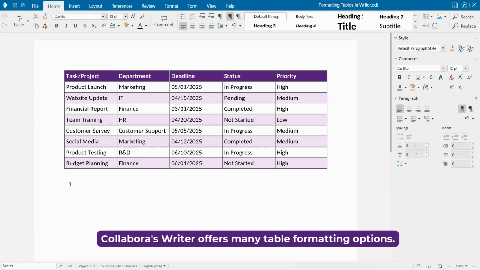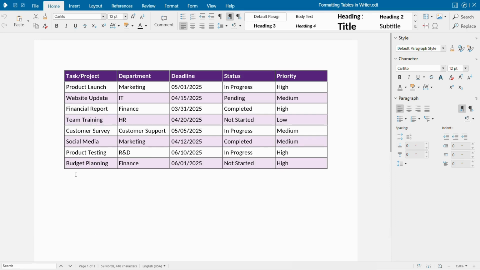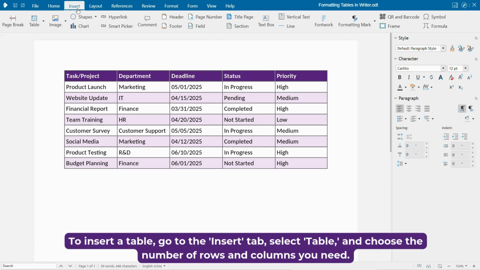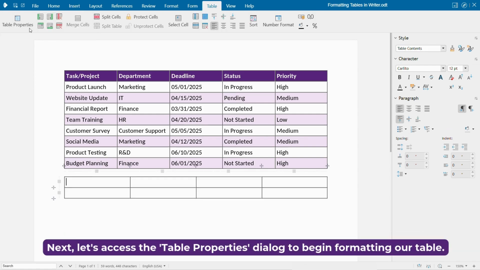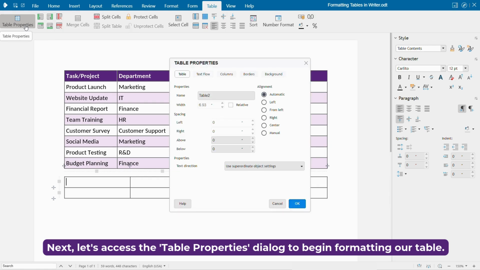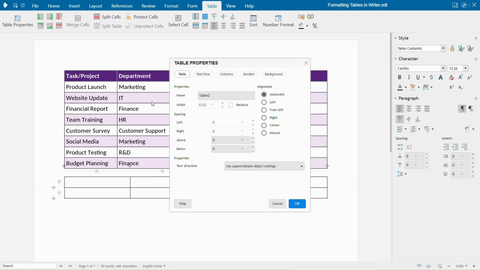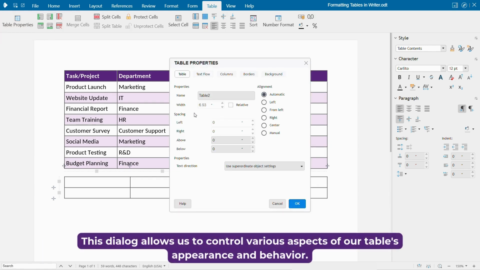Collabora's Writer offers many table formatting options. To insert a table, go to the Insert tab, select Table, and choose the number of rows and columns you need. Next, let's access the Table Properties dialog to begin formatting our table. This dialog allows us to control various aspects of our table's appearance and behavior.